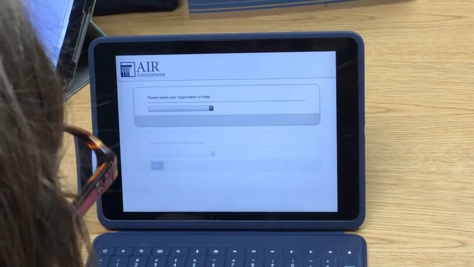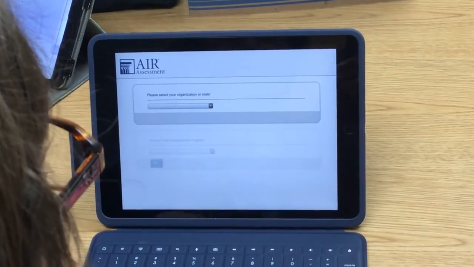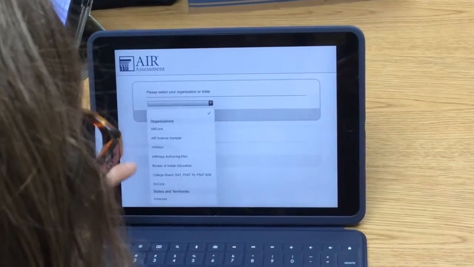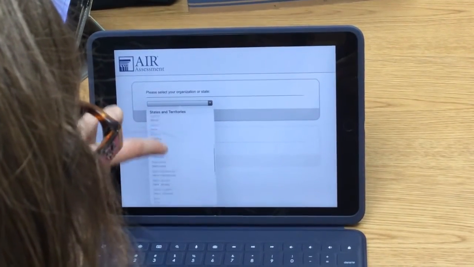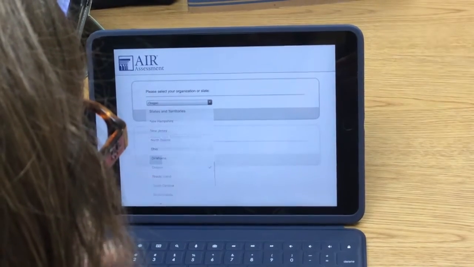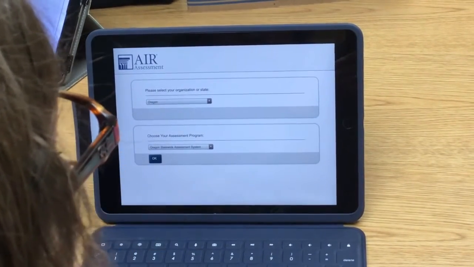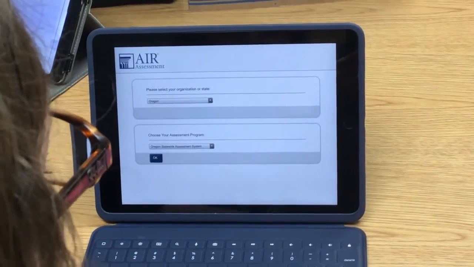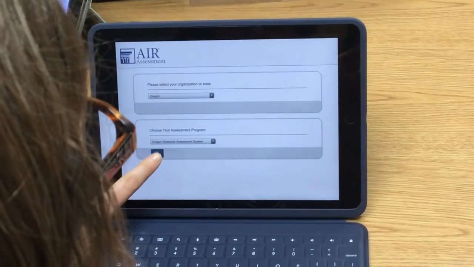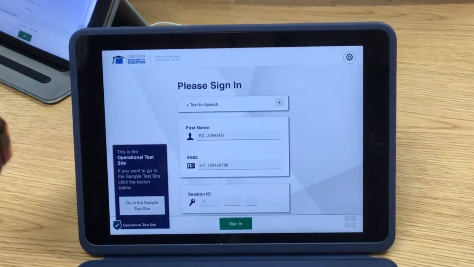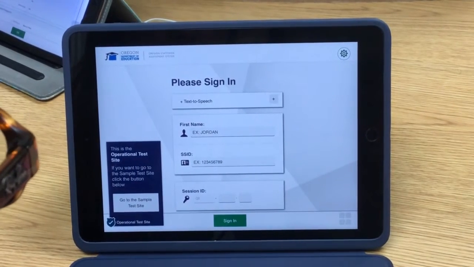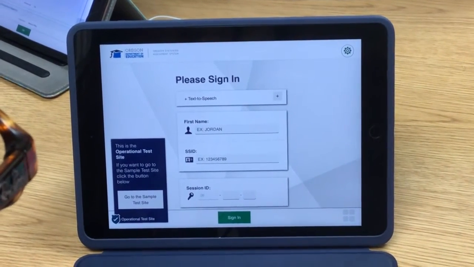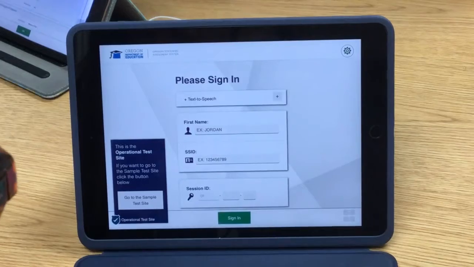The very first time that you open it, students will need to select the state in which they live, Oregon, and it should default to the Oregon statewide assessment system. Have students click OK. When you get to this page, the secure browser will allow you to do a real test or a sample test.